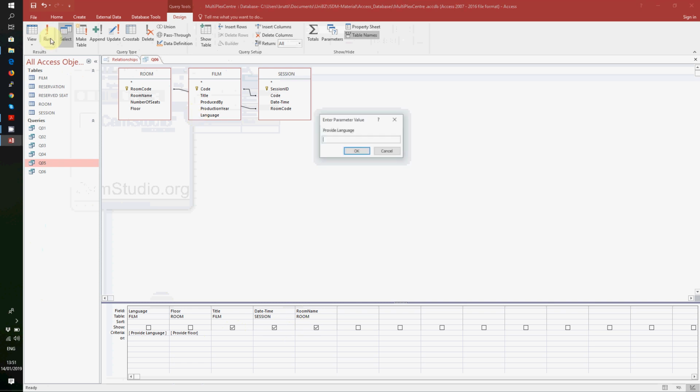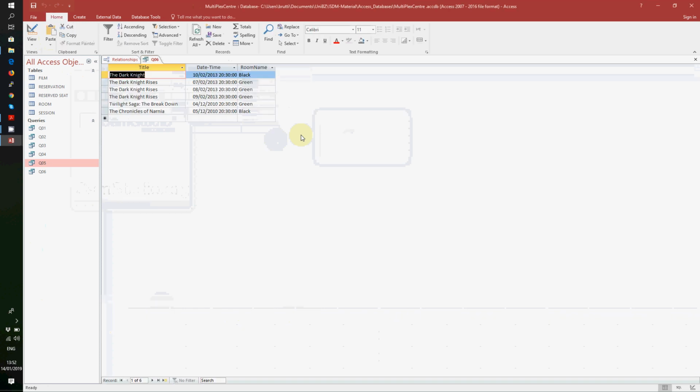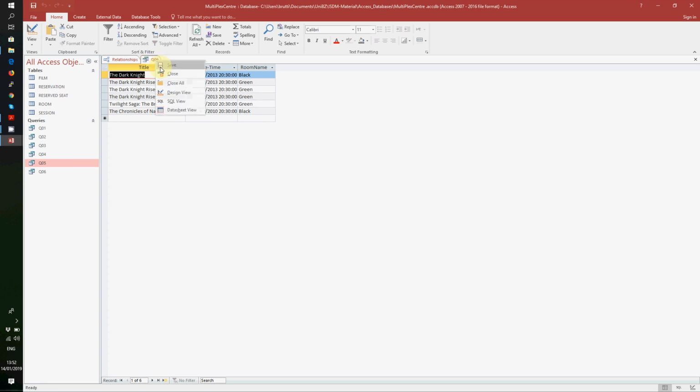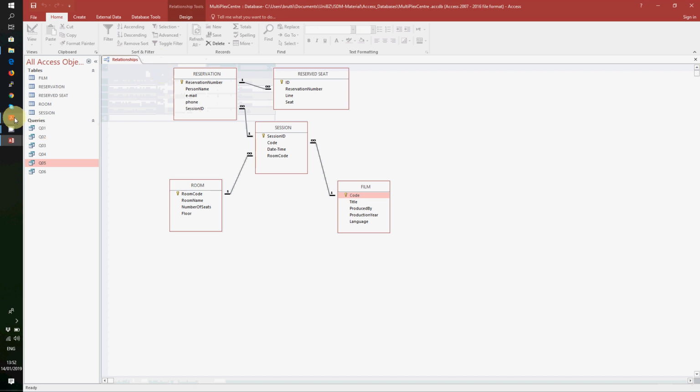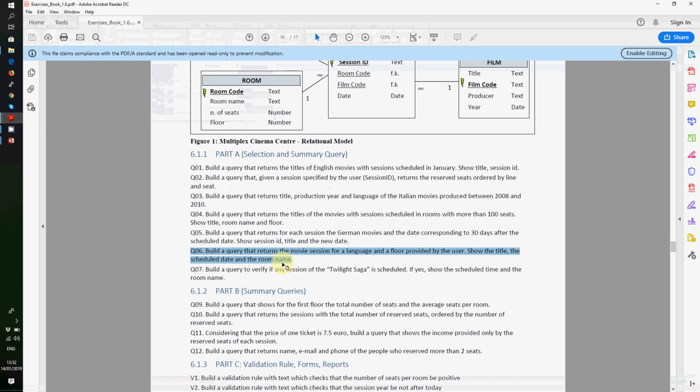So I run the query, provide language, let's try with Italian, provide floor 1, and this is the result of query number 6. Save, close. So we have the last exercise of this first part, part A, on just selection queries.